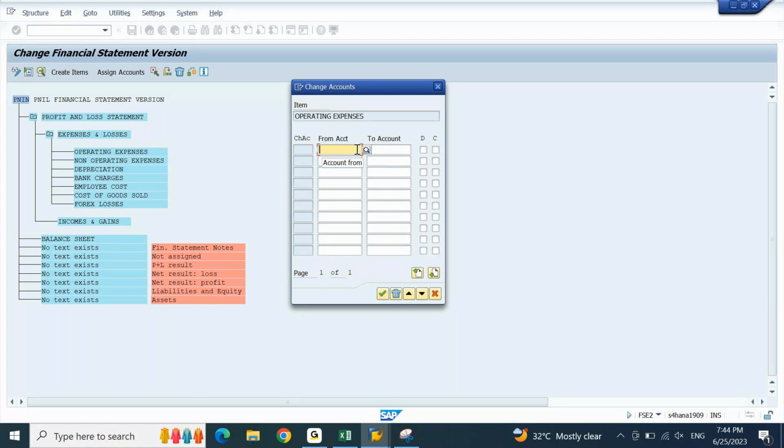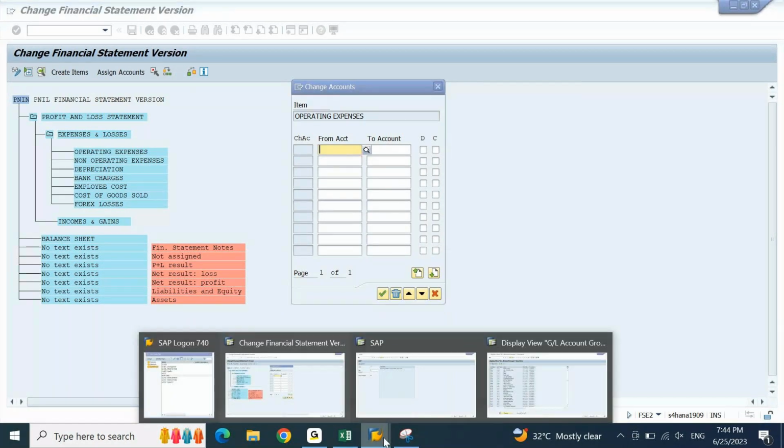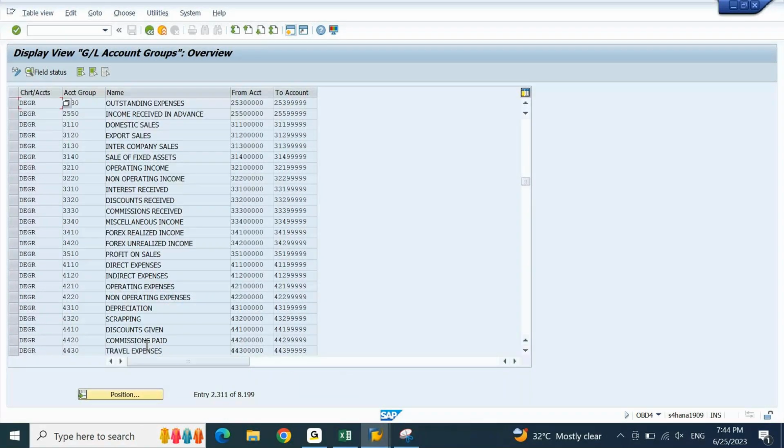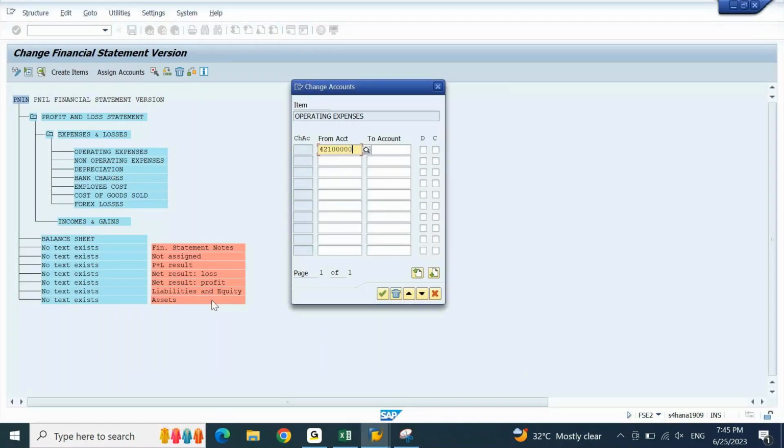When you create your GL account groups, you would have created them like this, similar to your financial statement. Let's say this is the operating expenses, assuming this is the GL range for operating expenses. If you would have created your GL account groups considering your financial statements, it will be very easy to create your balance sheet and P&L. Straight away, I will take this GL account range. I will put from number, next, I will put to number.